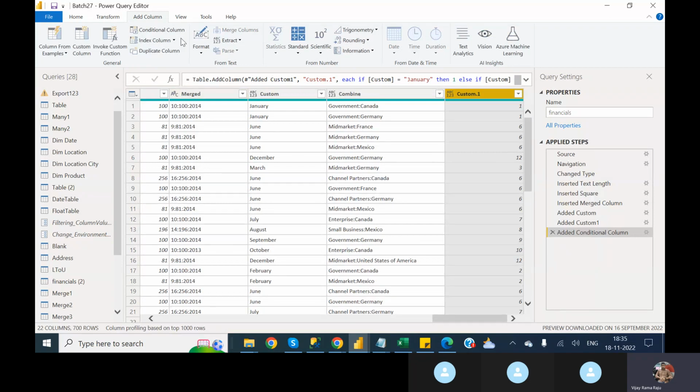Next one is index column. In index column, there are 3 options. Okay, so first of all, what is index column? Index column is nothing but generating sequential values. Generating sequential values is called index column.